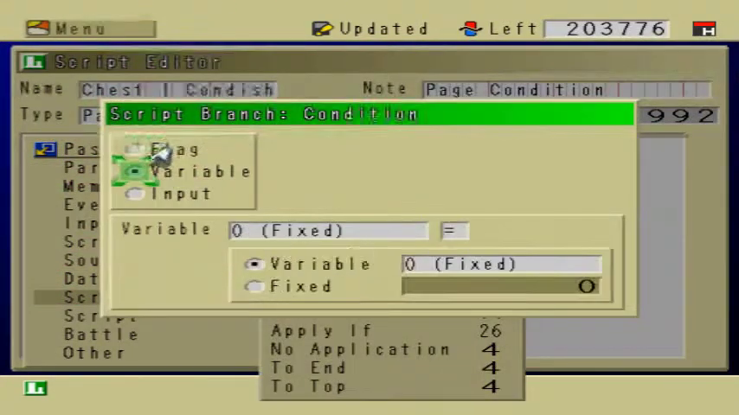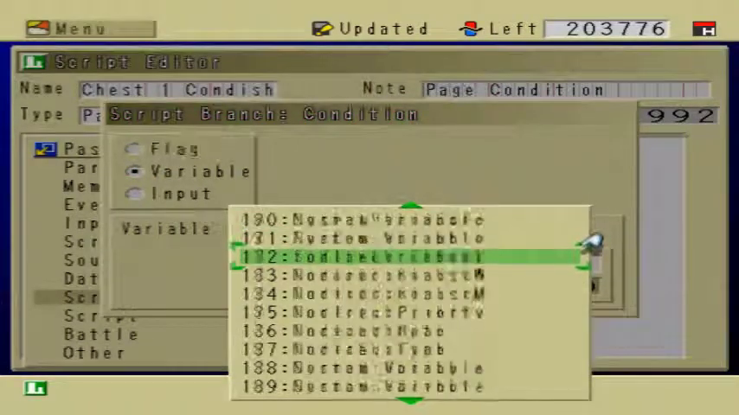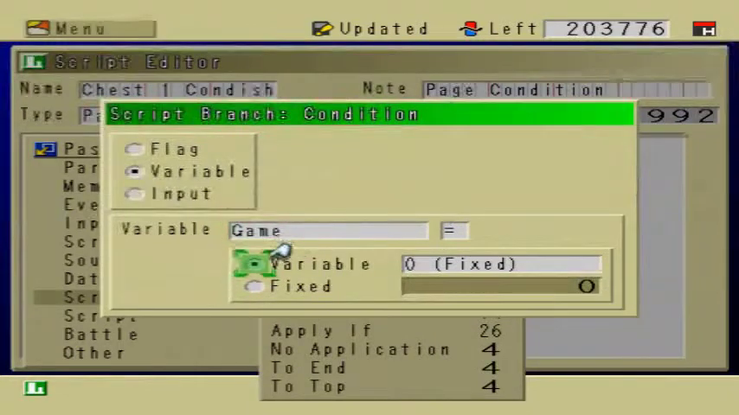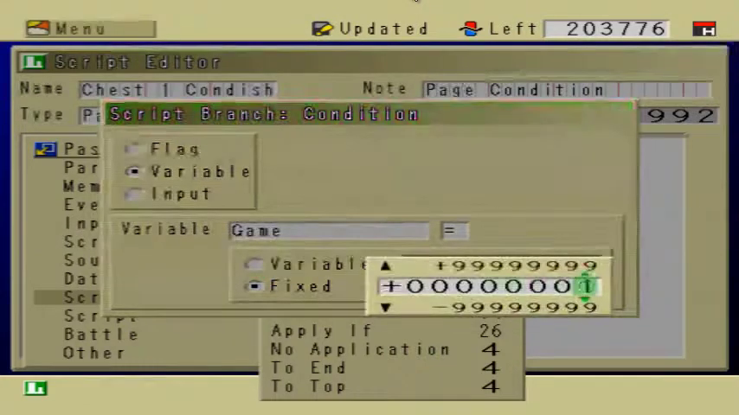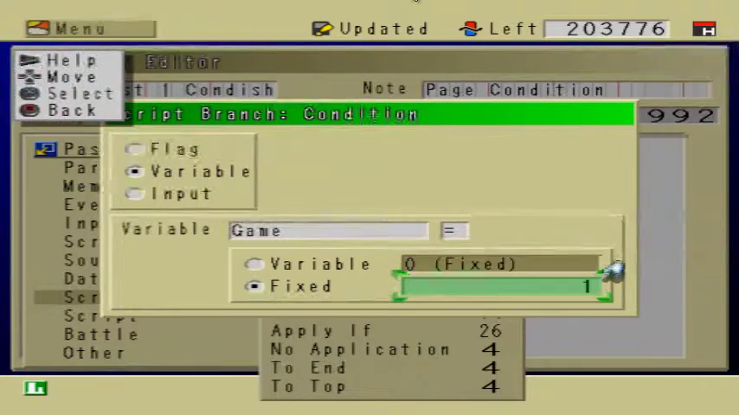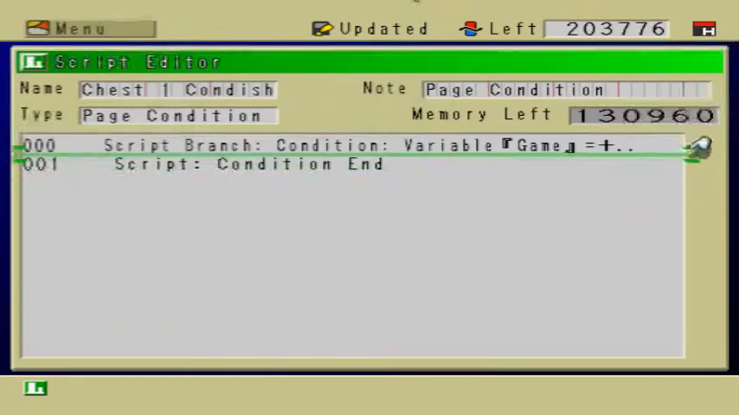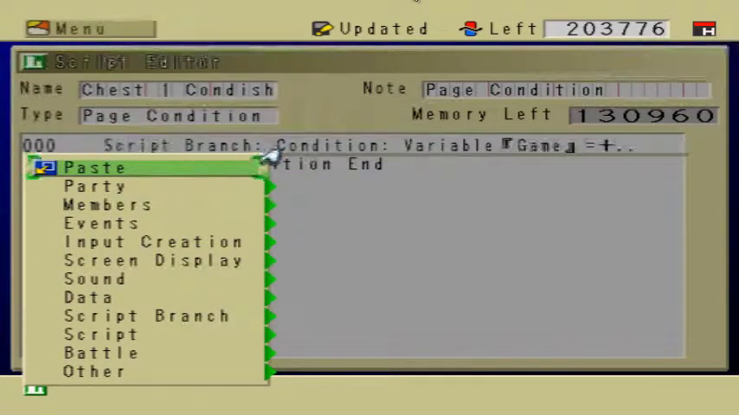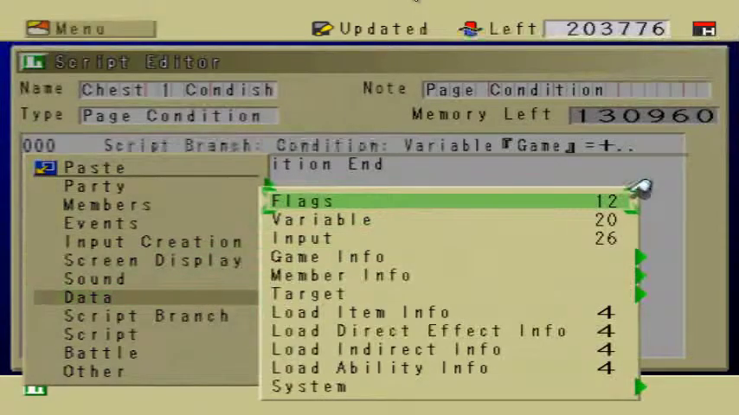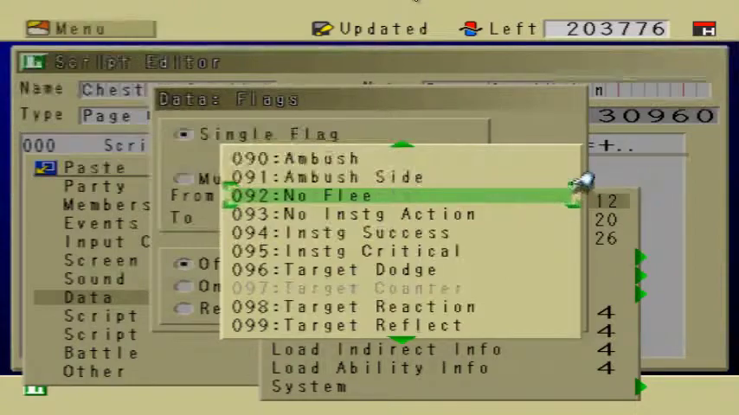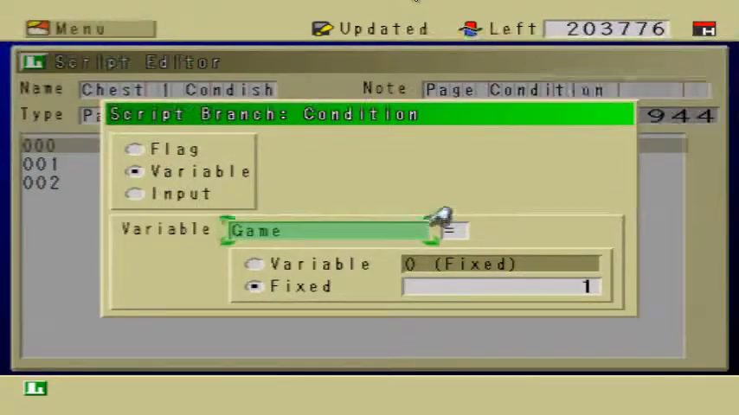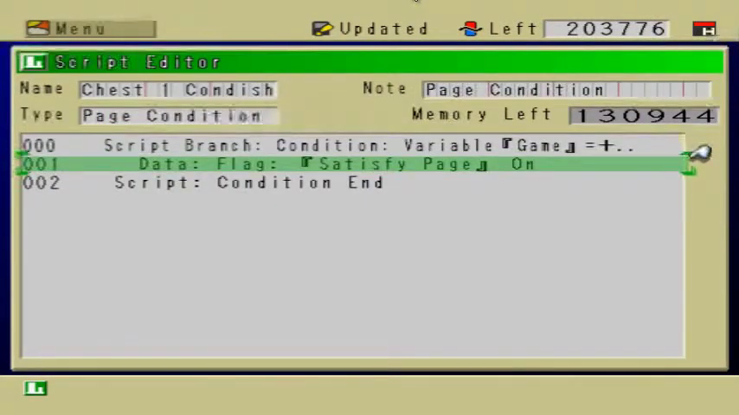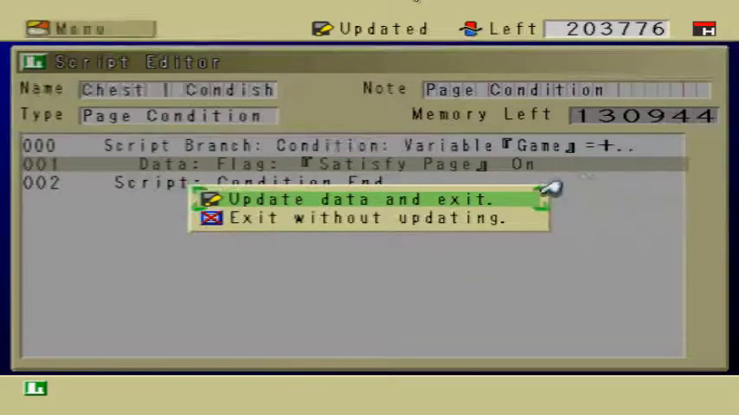Script branch condition, variable, game, and let me check my notes. Okay, game has to be set at 1. And the reason is that I think I'll explain this later, but for now, just bear with me, and let's go to Data, Flags, Satisfy Page, On. So it's saying if game equals 1, then it's going to satisfy page, meaning that the condition has been met. And let's go ahead and save that.